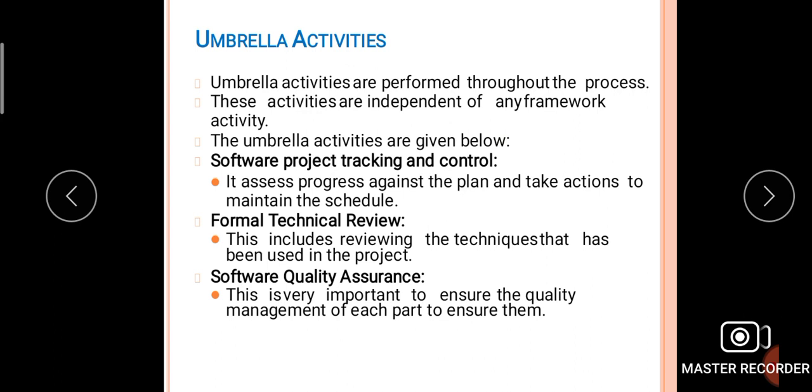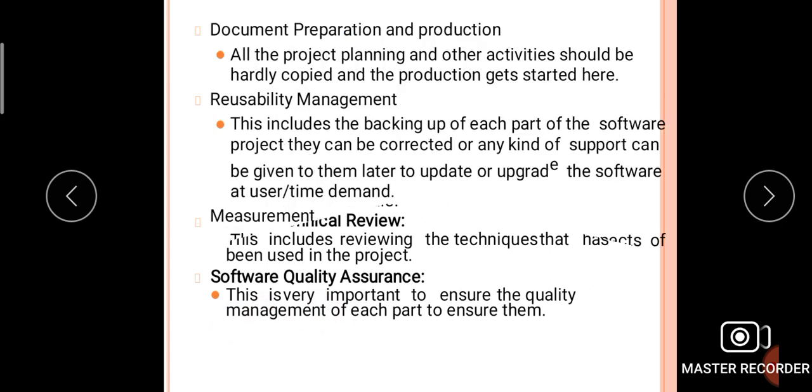The first, software project tracking and control, second, formal technical review, and third, software quality assurance. So the first, software project tracking and control, assesses progress against the plan and takes action to maintain the schedule. Then formal technical review. This includes reviewing the techniques that have been used in the project. And software quality assurance. This is very important to ensure the quality management of each part.